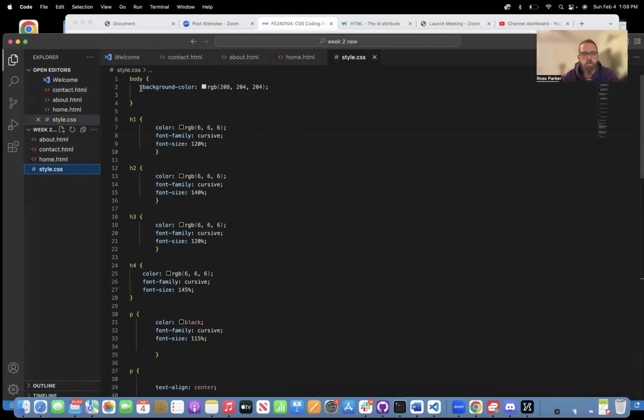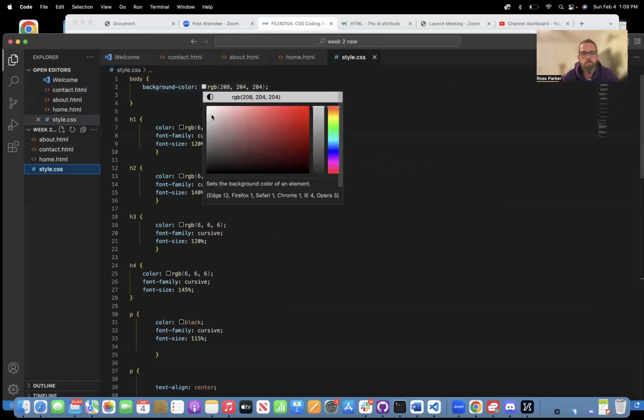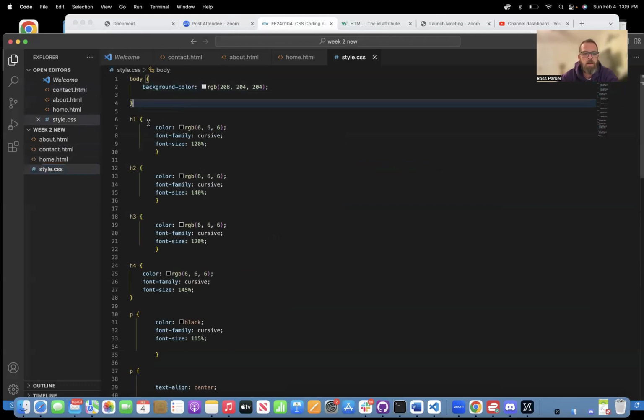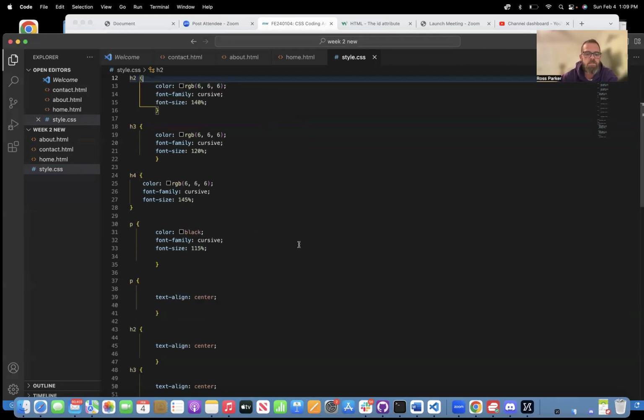What we did is we have our body, with the background color, a custom color. It's a gray. All of our headers are pretty much the same thing: same color, same font. We went with the cursive writing. The only thing that's really different on them is the sizing. We have 120, 140, 120, and 145% to give it a little different sizing.